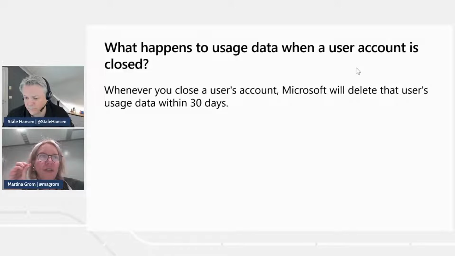And this is also a very popular question. What happens if a user is closed? A user account is closed, it's disabled, and what happens to that usage data? It's really important to know that whenever you close a user account, Microsoft will delete the usage data within 30 days. So if you want to keep that user data, you can still go into the portal and export everything from the usage reports and put it into an Excel sheet or anything else. But normally, from Microsoft's perspective, they will delete it after 30 days.